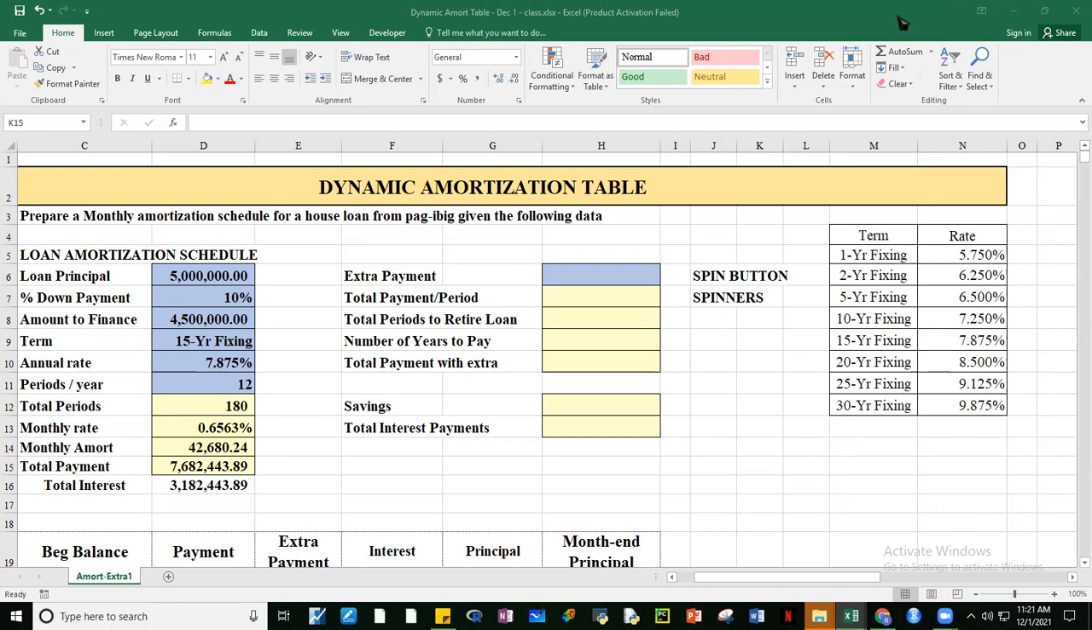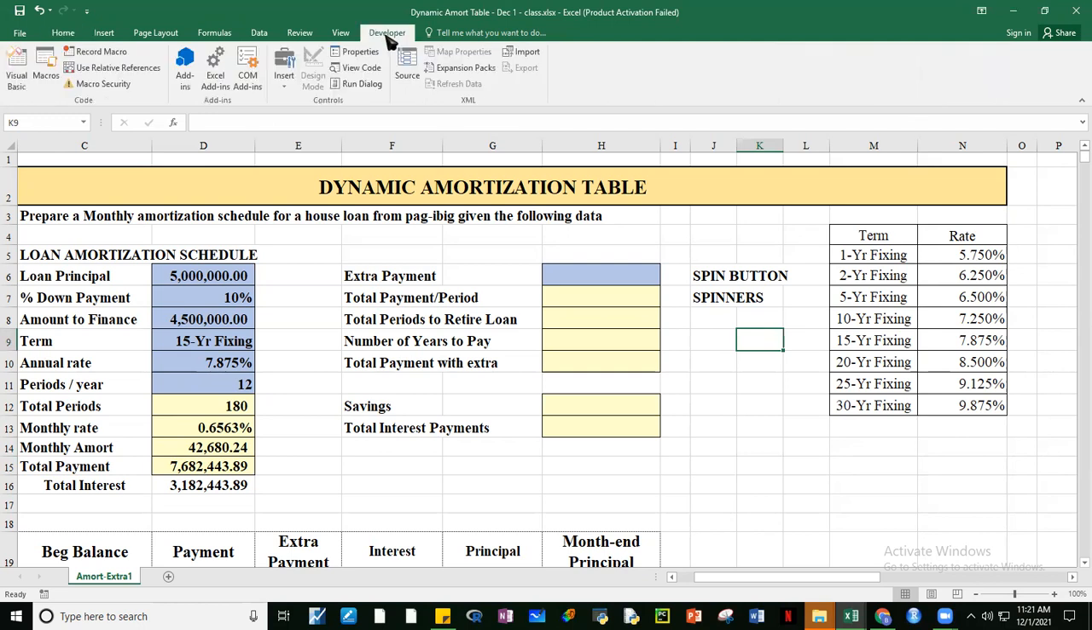Okay, so let's see. If we click Developer, guys, you'll notice that there are several ribbons here. Meron tayong Code, Add-ins, Controls, XML. Yung Developer tab is used, guys, for coding and developing a code in Excel. So ang pinaka ginagamit ng Excel is Visual Basic for Applications, VBA.